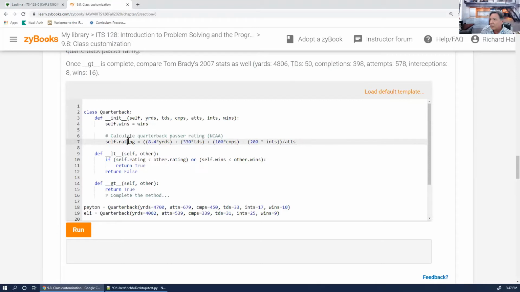And so that gives each quarterback object a particular rating value. And so when we're testing if one quarterback is less than another quarterback, we're testing if the quarterback on the left is less than the quarterback on the right. Okay, so if the rating of the quarterback on the left is less than the rating of the quarterback on the right, or if the quarterback on the left has fewer wins than the quarterback on the right, if either of those is true, then it's true that the quarterback on the left is less than the quarterback on the right.